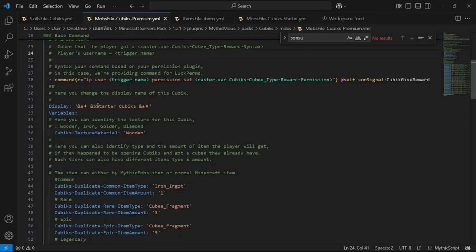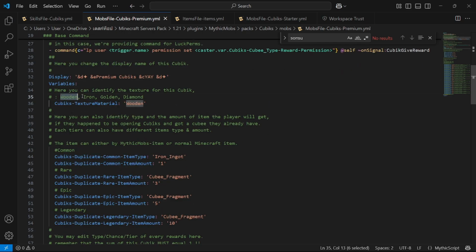Alright, here you can change the name of the Cubix. Let's say I change it to Premium Cubix. And here you can change the texture of the Cubix.